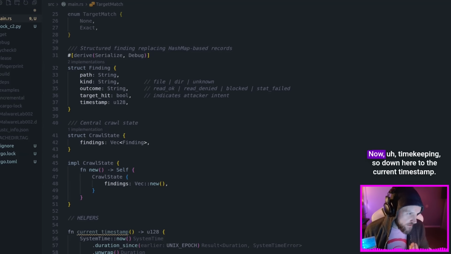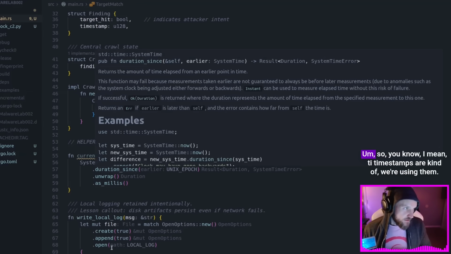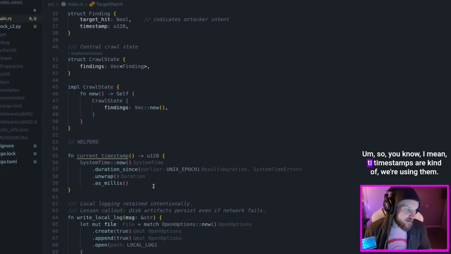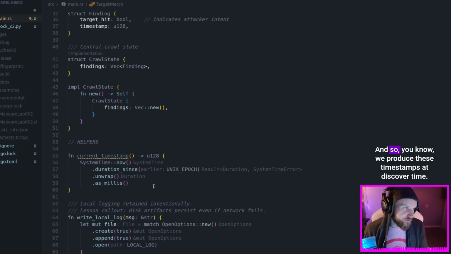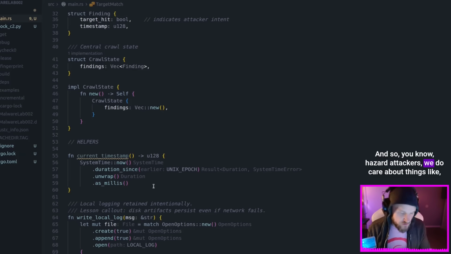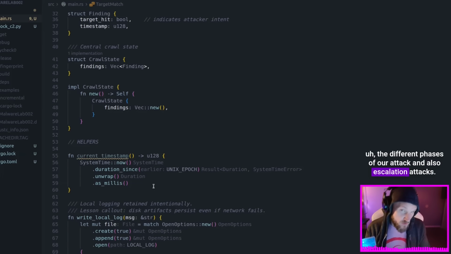Now, timekeeping. Down here, the current timestamp. We're using timestamps for the simulation here, really. They create temporal ordering, and we produce these timestamps at discovery time. As attackers, we care about things like sequence, delays, gaps, and boundaries. But these also allow defenders to reconstruct our timeline and see the different phases of our attack and also escalation attempts.